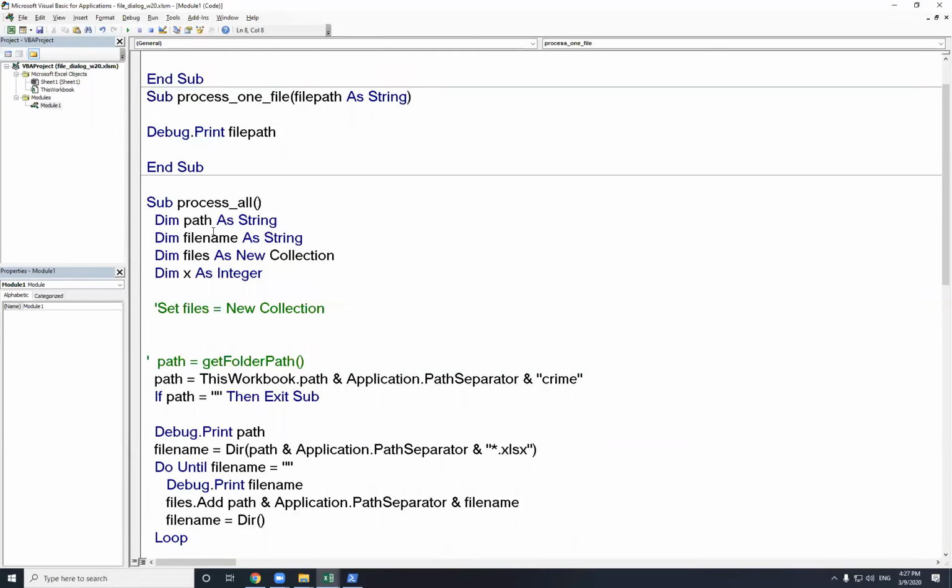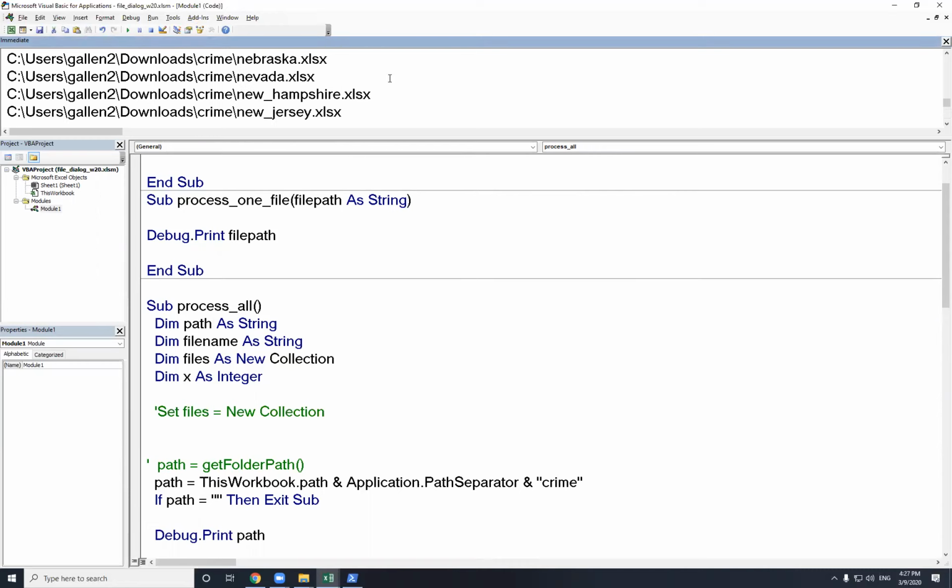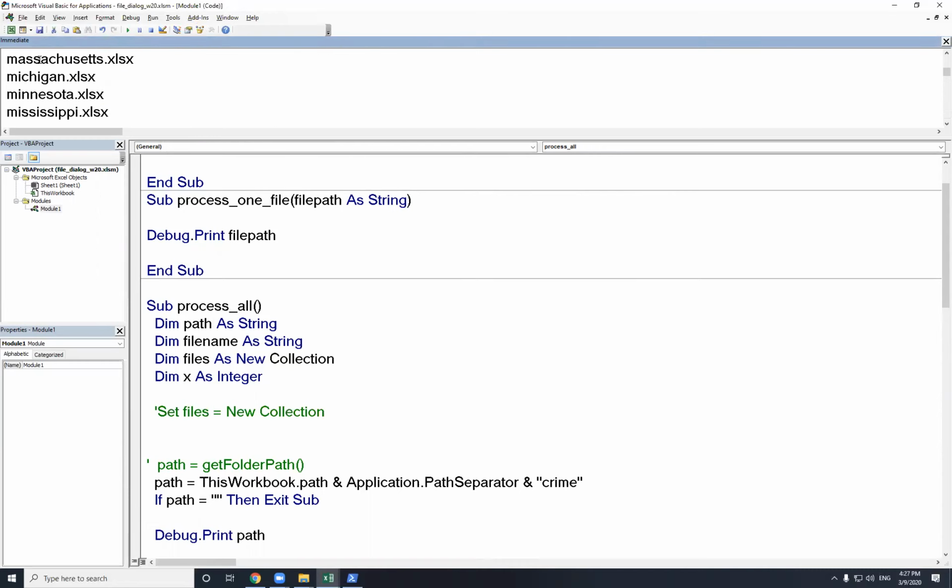So let me go ahead and process all. Let me open up my immediate window, clear it out, and process all. And we can see up here, we had just the file name. That's getting printed while we're loading the collection. And what we're putting into that collection is the full path to that file. And then we're looping across that again and sending that to process one file, and that's what's printing off the second one. Whew. Questions?